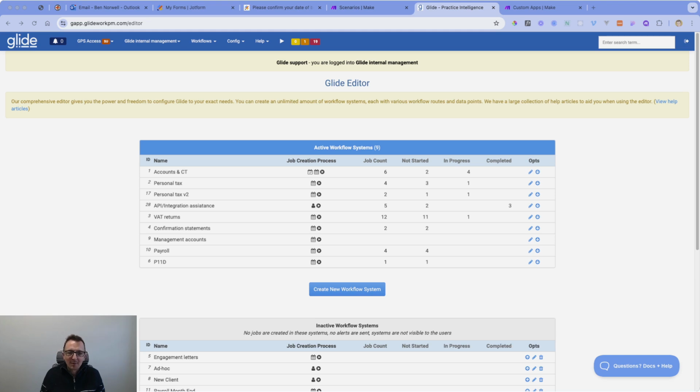Of course, if you're implementing this tomorrow as an existing Glide customer with 10,000 customers, we need to backfill this for your existing clients. So I will do a video at a later point and hopefully link it to this one somehow, which shows you an easy way to do that. So let's dive straight in.